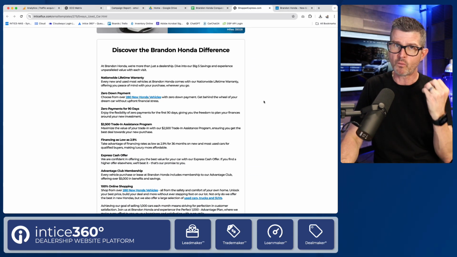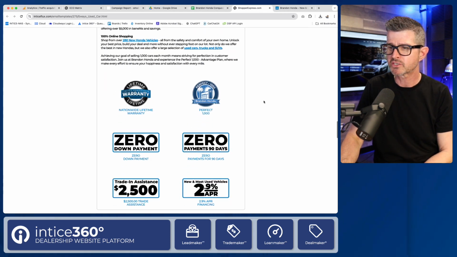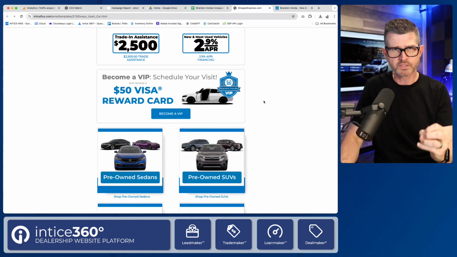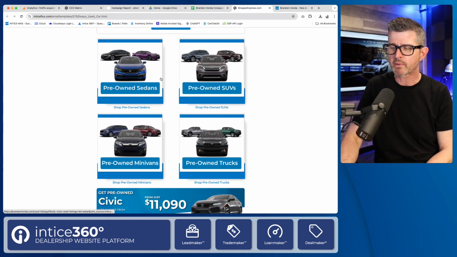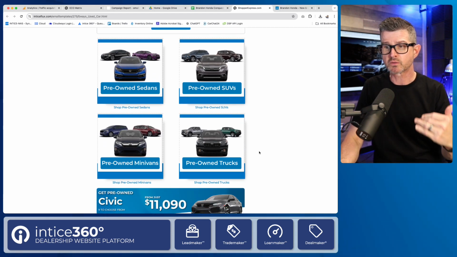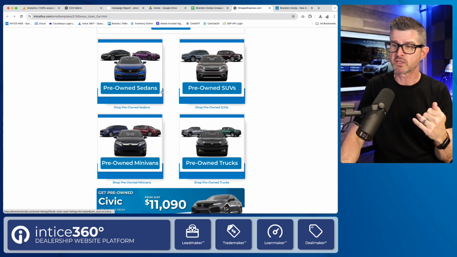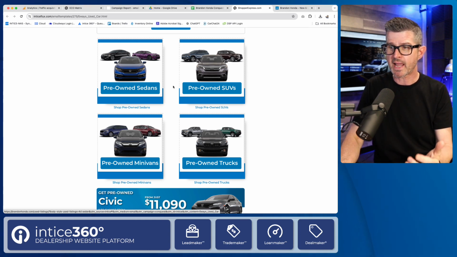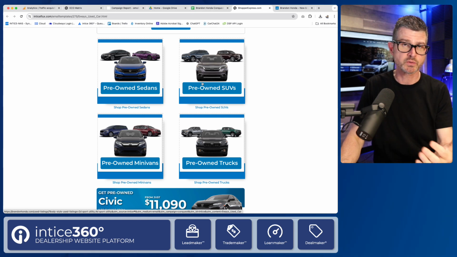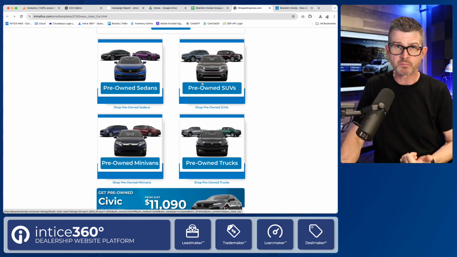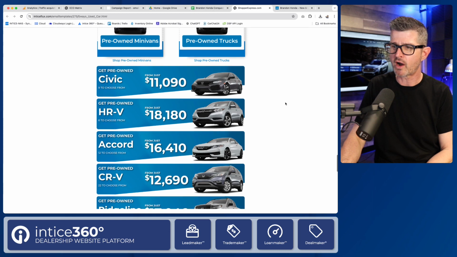Additionally, we're going to bring in that why buy here, why buy now information. Other CTAs such as test drives or VIP programs. We drop customers on different search results pages. So if a customer is looking to shop pre-owned sedans or pre-owned SUVs, we can drop the customer right on a search results page that is already pre-filtered with those offers.